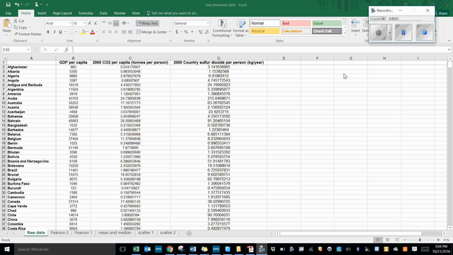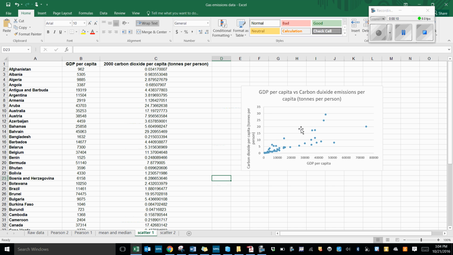Now I'm going to show you how to do a linear regression. A linear regression is like finding the line of best fit that would go through your scatter graph. If you've done scatter graphs, it's trying to find the equation of the line of best fit, like y equals mx plus c, that would go through that.